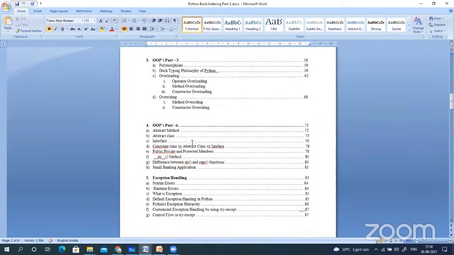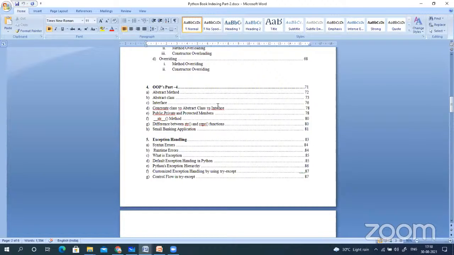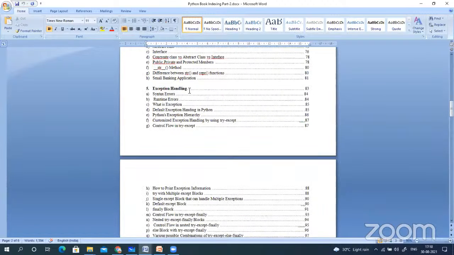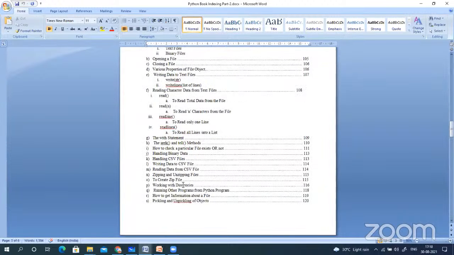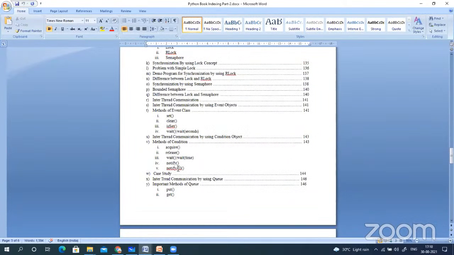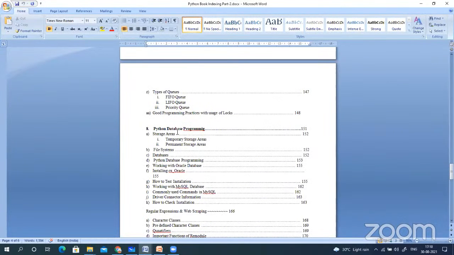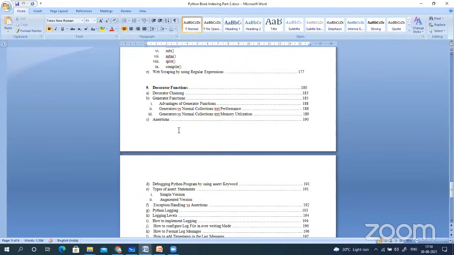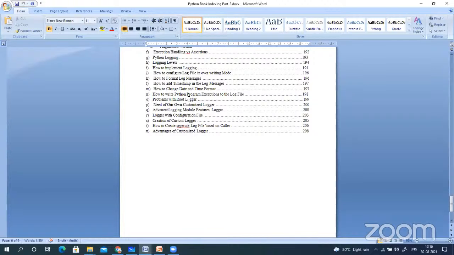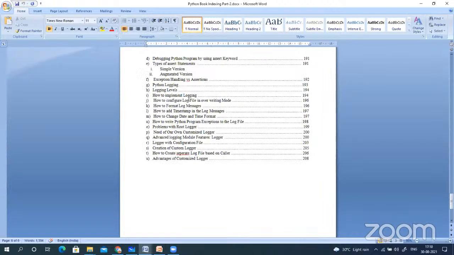The fourth part is the abstract class concept and interface concept. After that we will discuss exception handling and file handling, and the multi-threading concept. Python database programming also we are going to discuss, how you connect with a database, and decorator functions, which are a very important topic. If you go anywhere for an interview, the interviewer will directly ask 2-3 questions from this topic. So we are going to discuss all those points. This is my whole content.